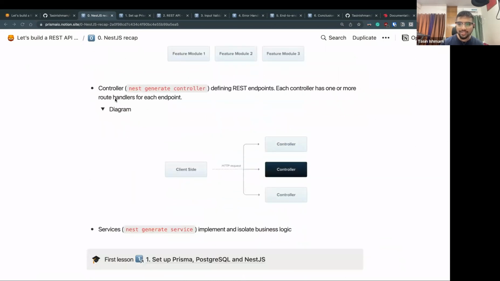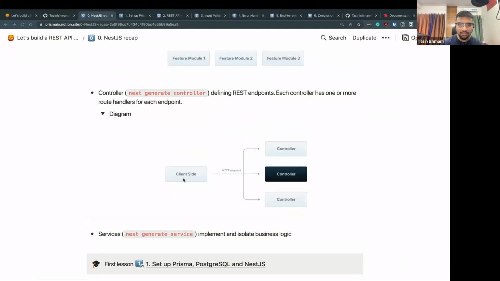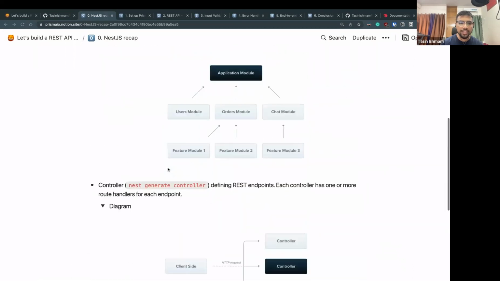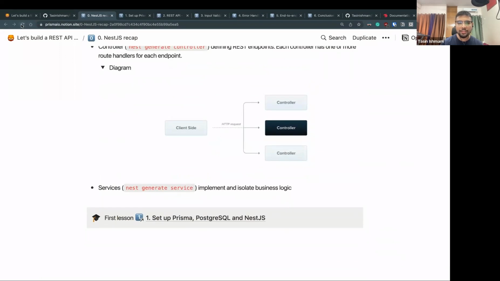A controller defines REST endpoints. Each controller can have one or more route handlers that can correspond to each route in that endpoint. And this should be fairly implicit from this diagram. Clients give requests and some controller tries to handle it. And services are basically just units to isolate business logic. One module can have more than one service. And another related concept is called a provider. If you think provider, just think service, because a service is a subset of what providers are.